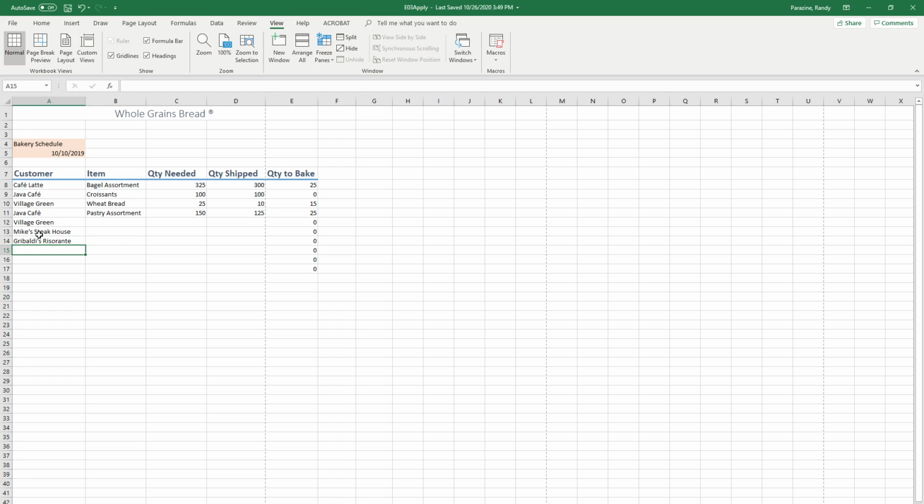15, Java Cafe. You notice when I type the letter J, it automatically starts to fill in, so that's what I want, so just hit enter. Same thing with Cafe Latte and Village Green. So when I type the first letter and then I just hit enter and it fills those in for me. Cool thing that Excel does.